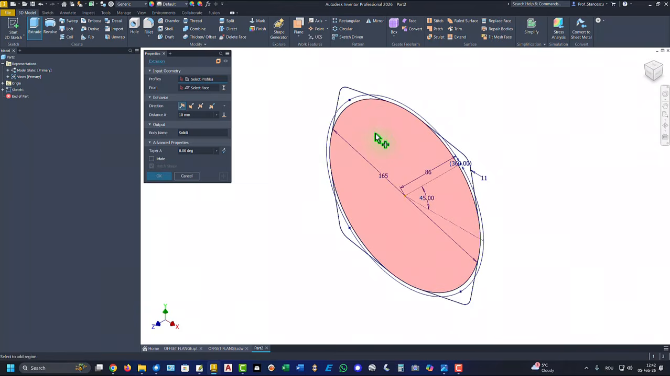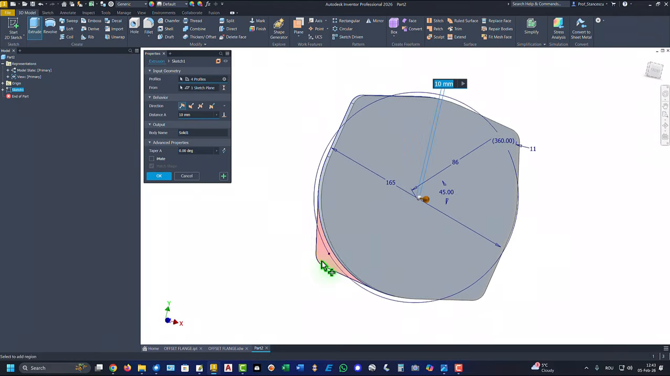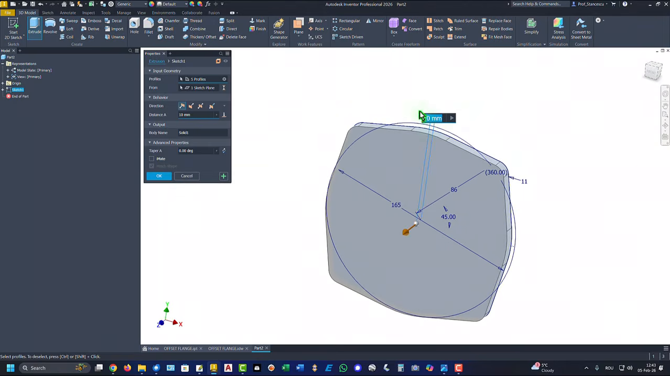Extrude the center and that are the corners. The thickness is 10 by default. Okay.